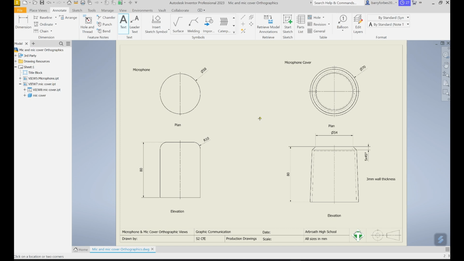Now that I've added all these labels and titles, we're just going to make sure that they are positioned correctly. So before we go further with this, I'm going to press Escape on my keyboard.